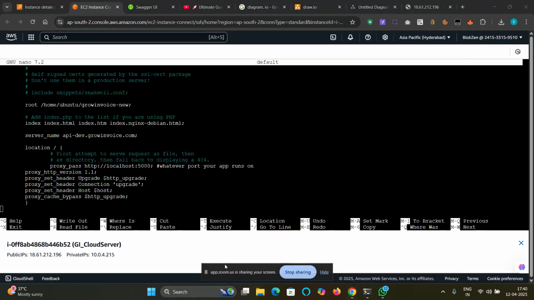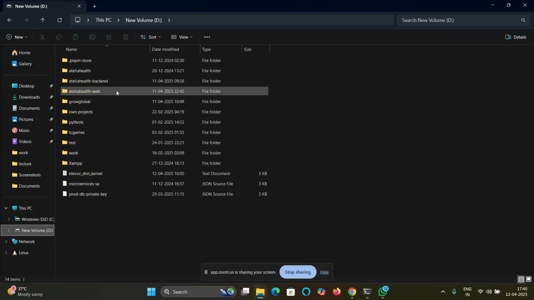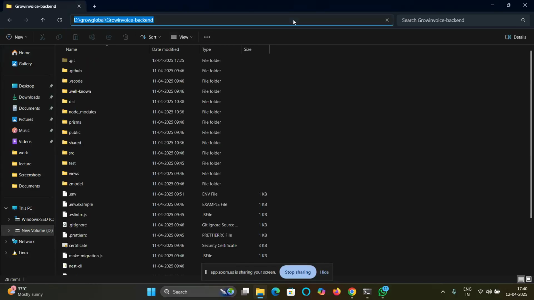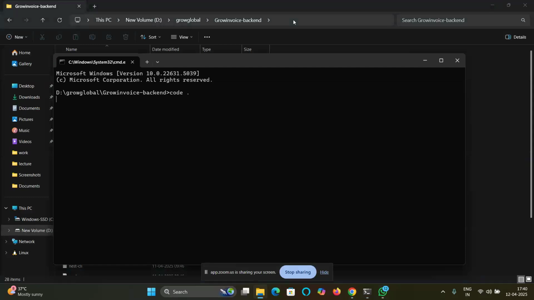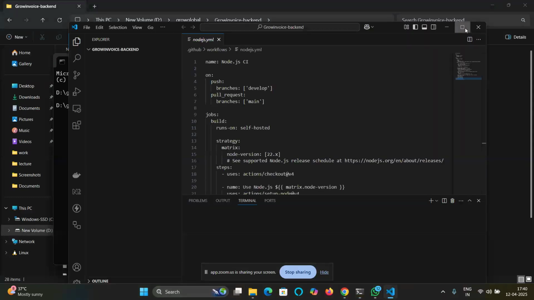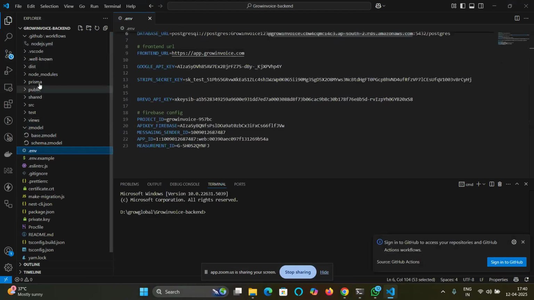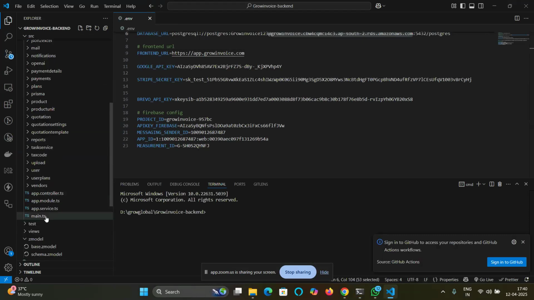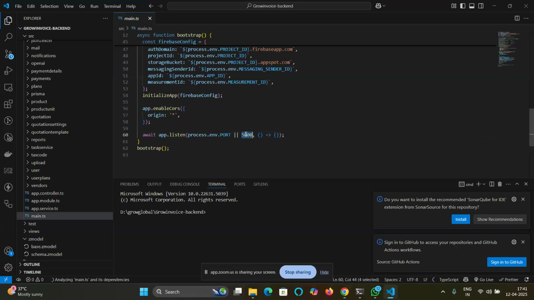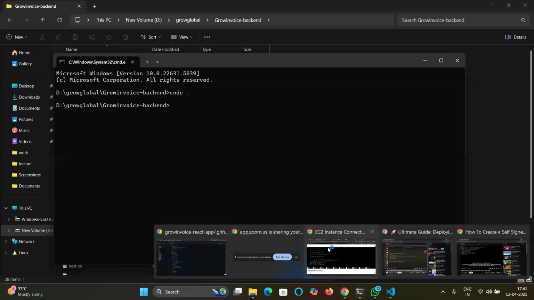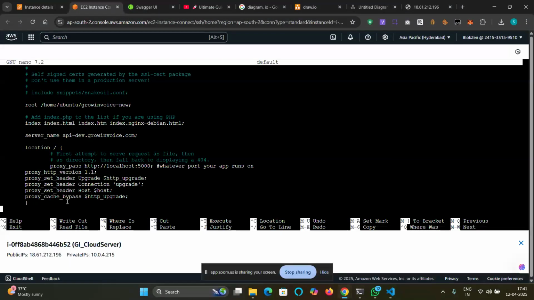I stopped it already. For my backend also, if I run this, definitely my backend needs to run on port 5000. Otherwise, it won't even start. Here you can see the port where it is running. Now you can see it is running on port 5000, right? It should be running on port 5000, otherwise it will be redirecting to 5000, but there is no server running on port 5000, right? It won't show anything.